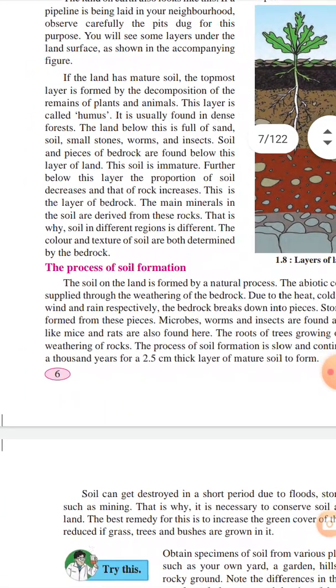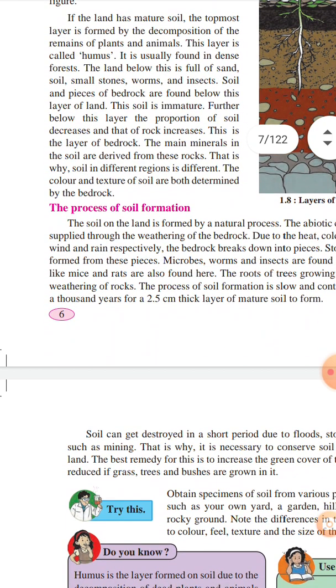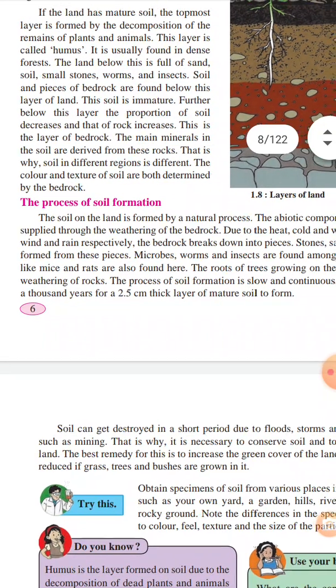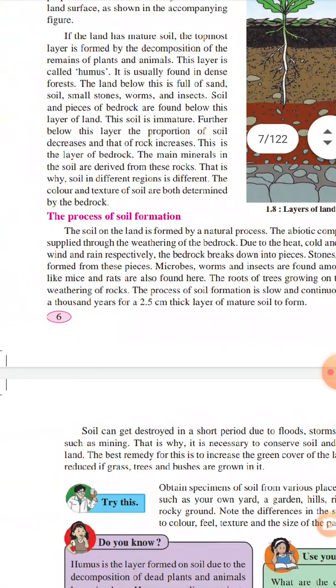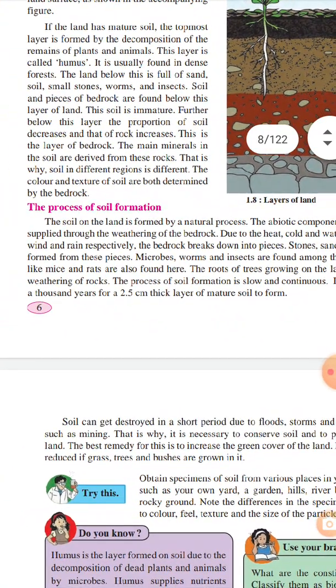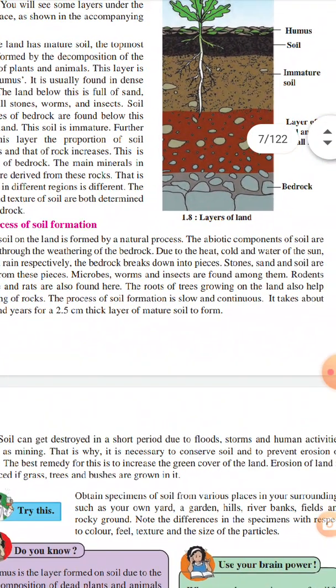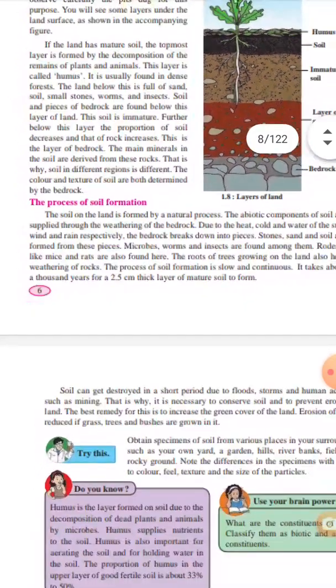The process of soil formation. Now we see how soil is formed. The soil on the land is formed by a natural process. The abiotic components of soil are supplied through the weathering of bedrock due to the heat, cold and water of the sun, wind and rain respectively.